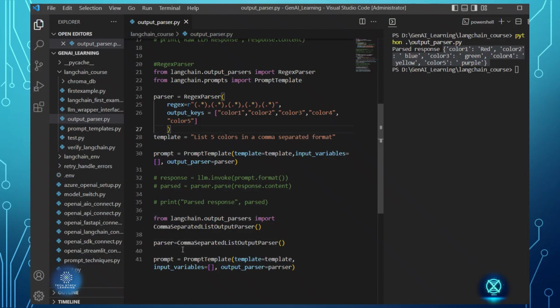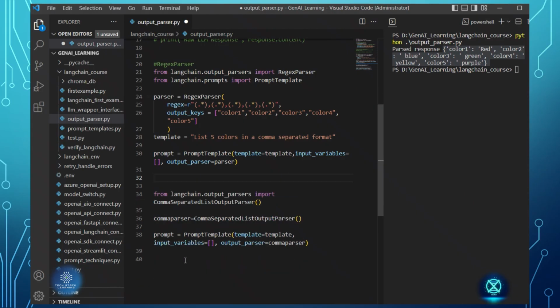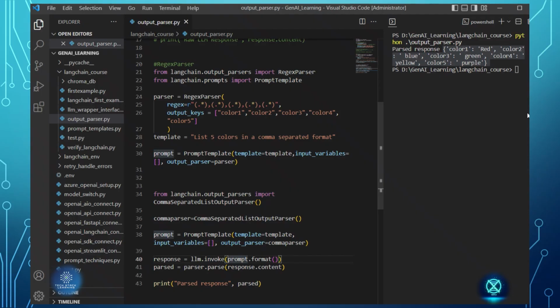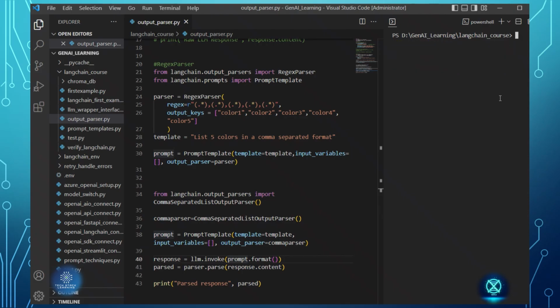So I'll just use this. Instead of this I'll put the comma separated parser. Then I'll just invoke it. I'll copy paste this, which will be easy. I'll put this here: response, LLM.prompt.format, then parser.parse response content, and then the parsed response. Let's see how the response comes in.